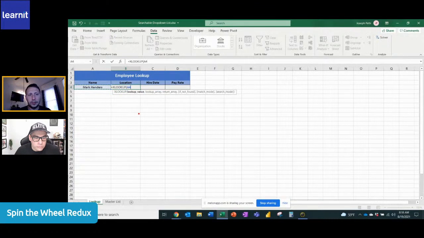So a great little keyboard shortcut is on your keyboard, you'll see above the number 4, there's a key called F4. It's the function key, F4, just like that. And you'll see it right above the 4 on your keyboard. If you click on that F4, watch what happens to my A4. Boom, it automatically puts the dollar signs in and makes it an absolute reference. So now I have my lookup value.